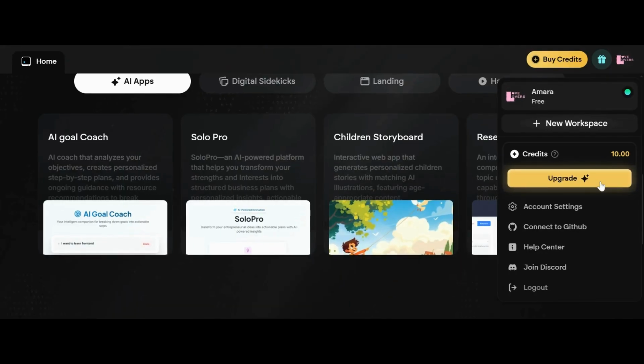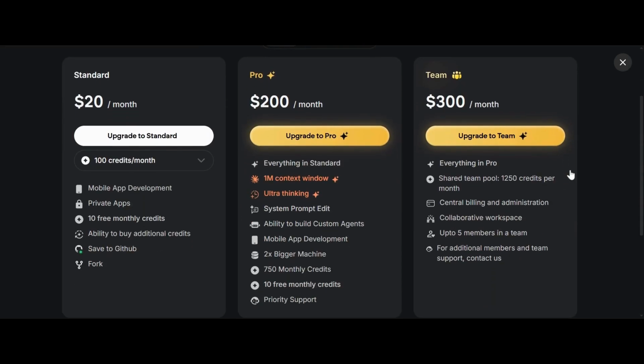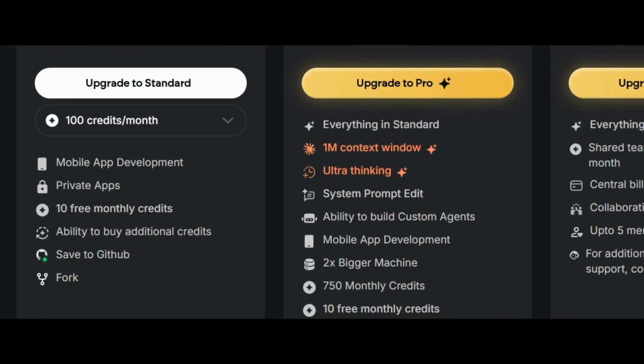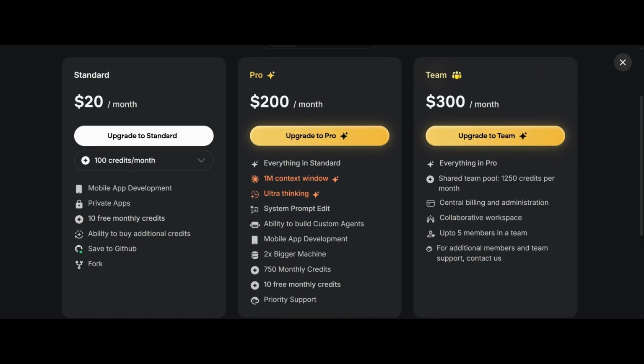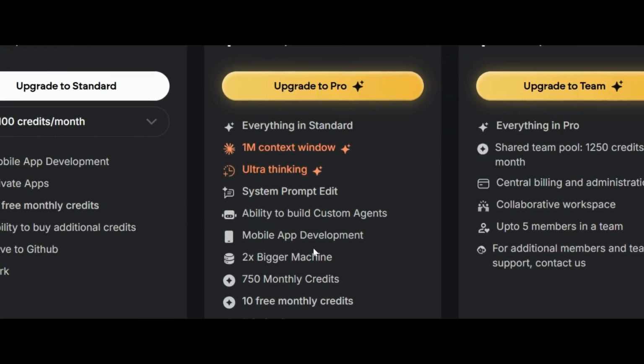If you run out of credits, you can sometimes get more by referring friends or completing small actions like verifying your account or providing feedback through the platform's community section.